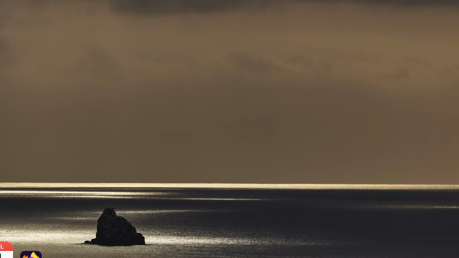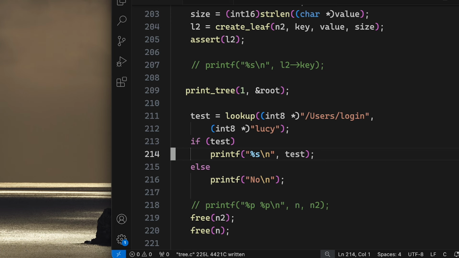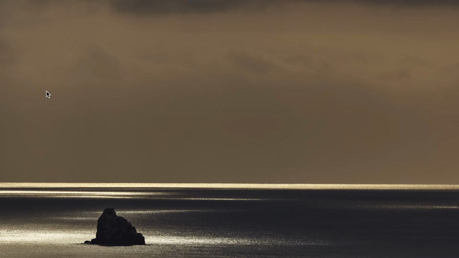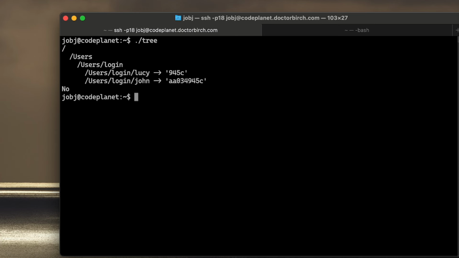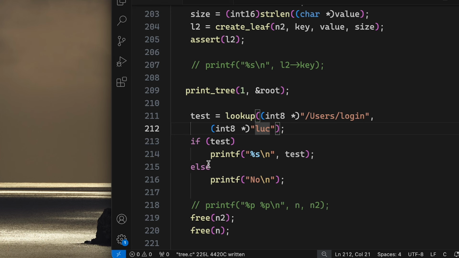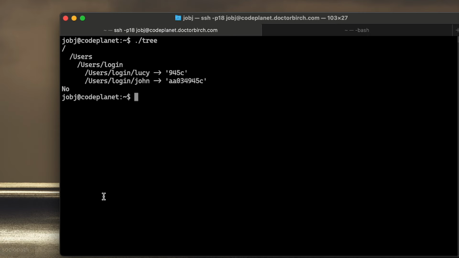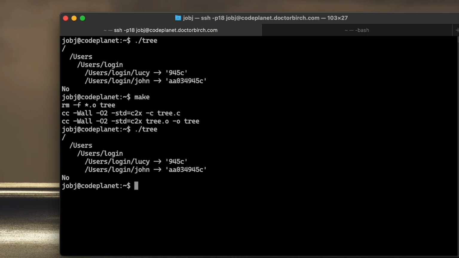Cool. I want to see what happens if we misspell Lucy. Lucy turned into Luke. No, okay. And finally, I want to see also what happens if we get the name right, but the path wrong. Oh, it works exactly as intended. Perfect.